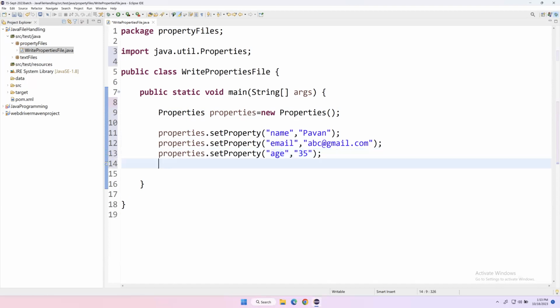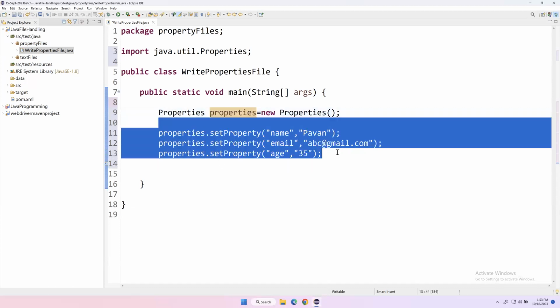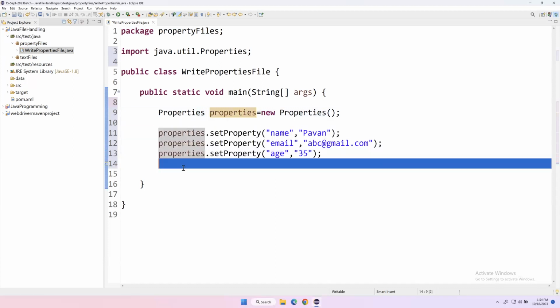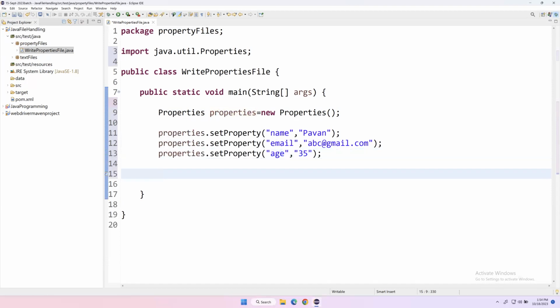So this is the properties object, and by using this object, I have added some data. Now we need to add the entire data into the properties file. How can we add it? First of all, we need to create a file. Where we want to create it, we will maintain the file path in a variable. I'll say filePath equal to. You can create a file anywhere else or within the project. Here I have created a new folder called data, and inside this, I want to create a new file.